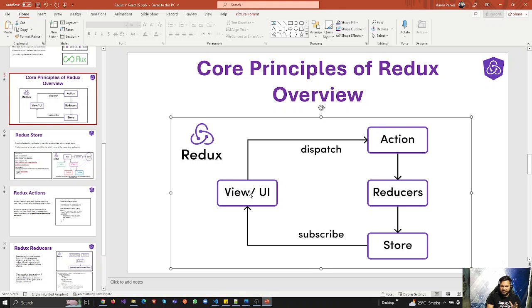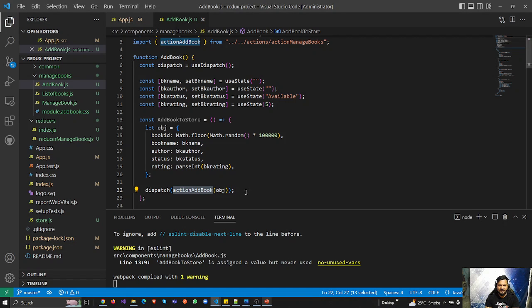Now I'm here, and I dispatch this action, and in the action I said add book, and the action will send the request to the reducer, and the reducer will perform the action based on the type and the initial state, and it is going to update the store and return back the new state, right, guys? So let's check this out practically.